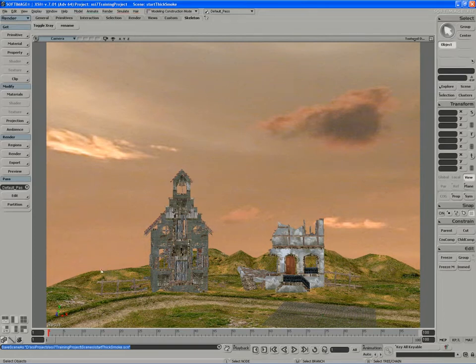To begin this tutorial, open up the Start Thick Smoke Scene from the Training Project Scenes folder. As the name suggests, we're going to create thick smoke emitting from one of these buildings. It's going to be the kind of smoke that you'd expect from an explosion or the remnants of some sort of fire.